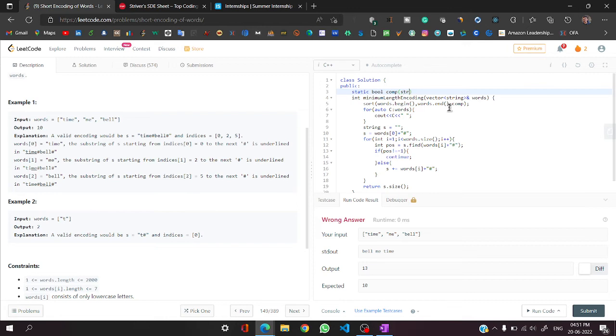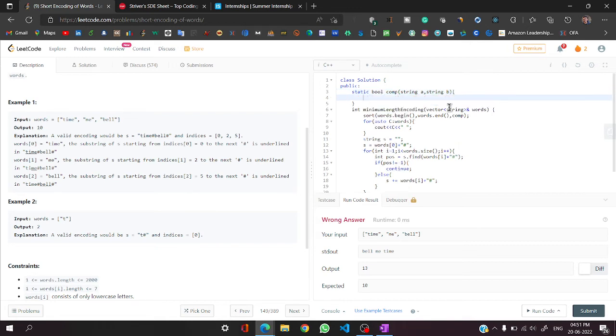It will take two strings as parameters and return whether one of these strings is greater in size or not. If it is greater than the other string, then it will return true, so that the sort method will sort that particular words list properly.